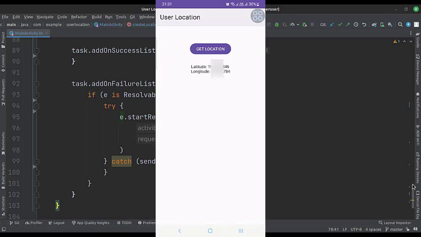So that's it. That's how you can get the current location of a device in Kotlin Android. Thank you.